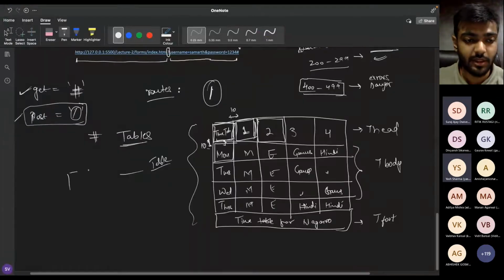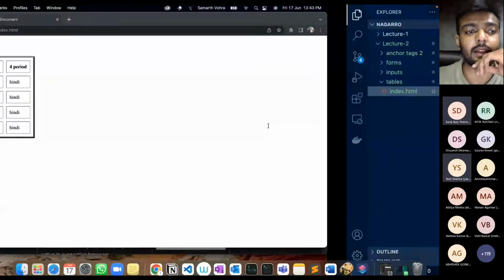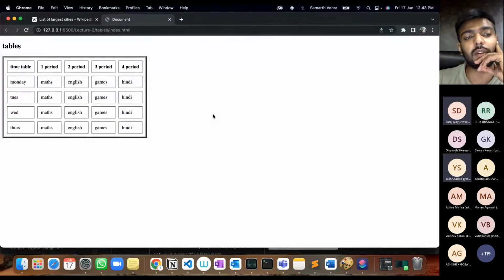Wait, this was a cell, right? Now what happens is this 10 is being given from all four sides of this cell, and now the data has been enclosed inside the cell because of this cell padding attribute. You can see. Is it clear to everyone?